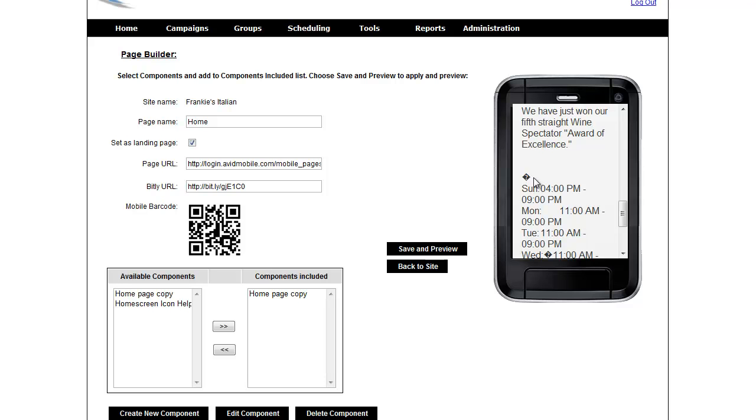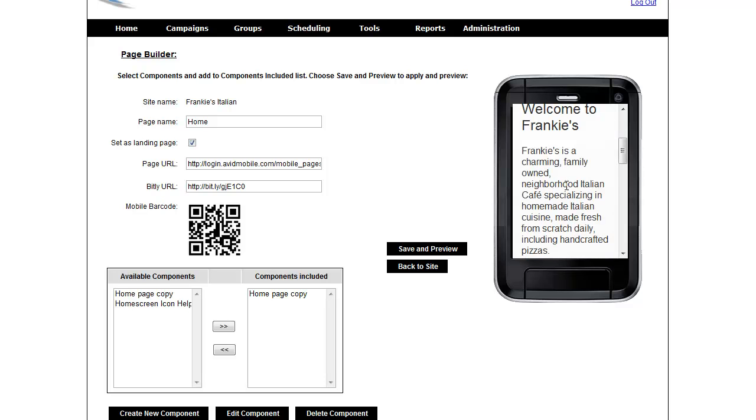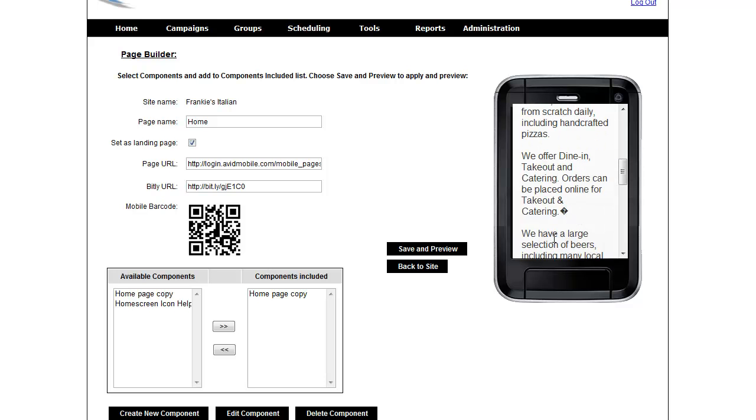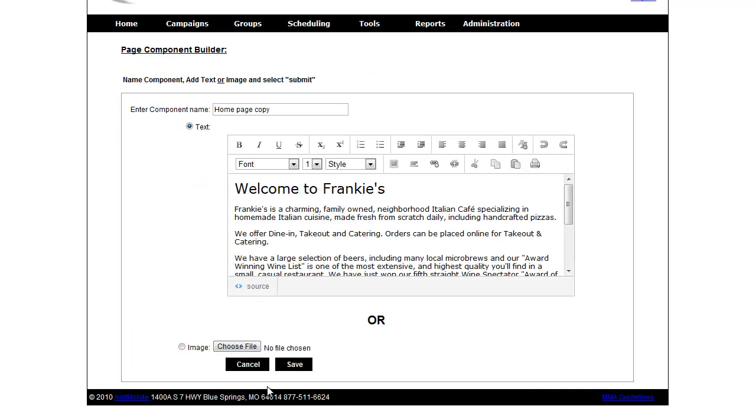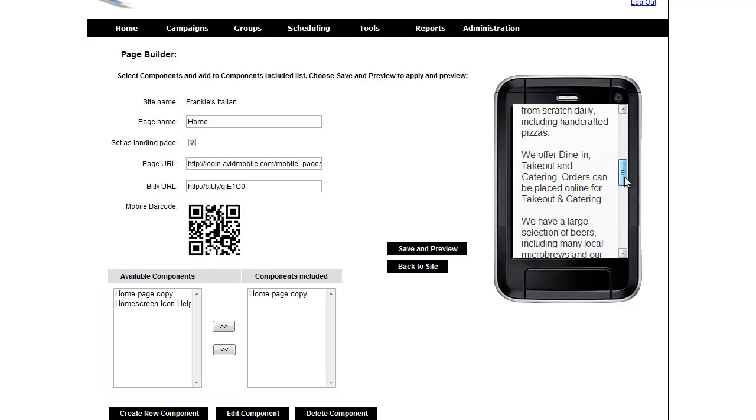Any little question marks like this, all that indicates is an extra space that needs to be taken out. So we just look and see where those spaces are, and there's one after the second paragraph after catering. So we would just go in, select it, hit edit component, and go into right after catering, delete that space, hit save, and save and preview, and that character after catering is now gone. So that's how you clean that up.